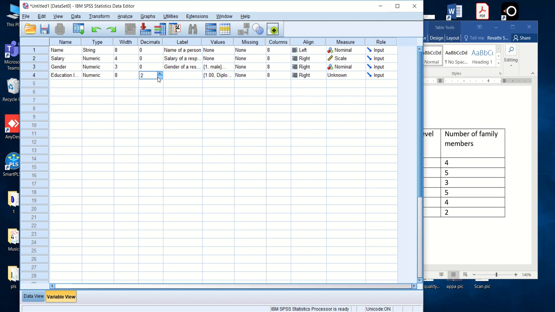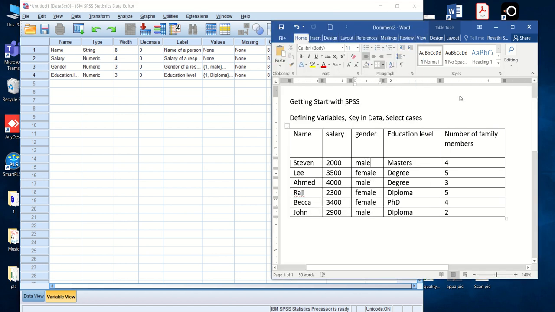Again, decimal, if you want to make it 0, you can. And for the width, you can give 3 or 2, 1 is fine. And this is education level. And we know this is an ordinal variable. Again, if you're not sure, please do not touch the measure part.